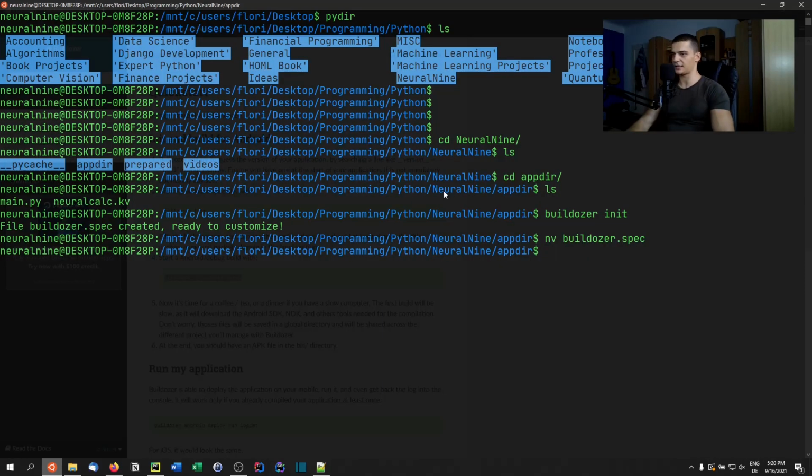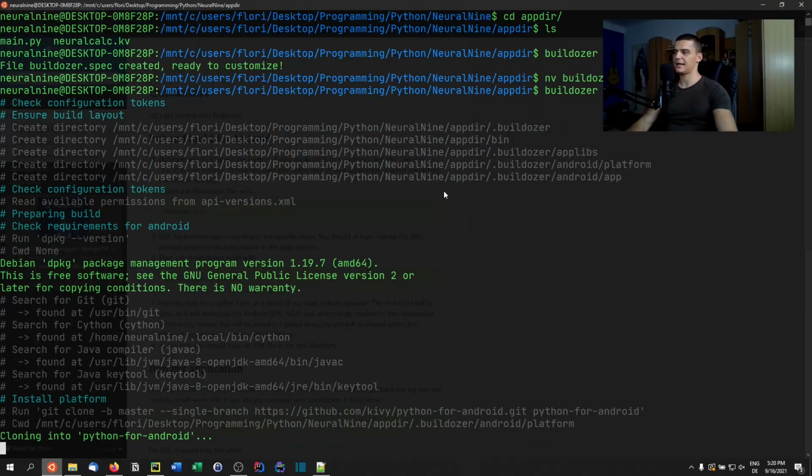So I'm going to write and quit. And I'm going to say bulldozer -v android debug, like that. And this is going to start the building process. It's going to take quite some time, so I'm going to skip that part.